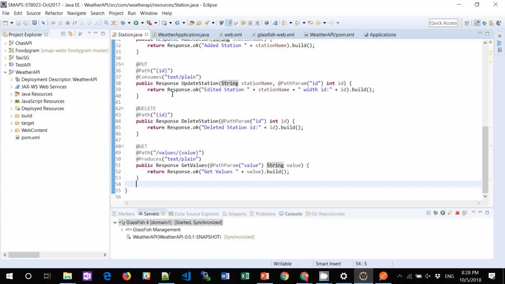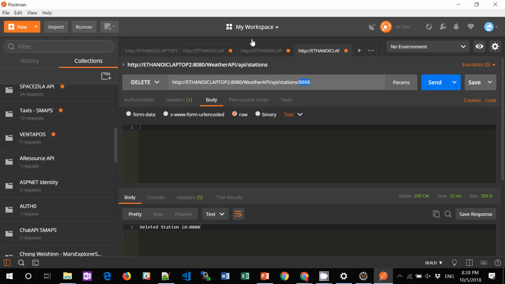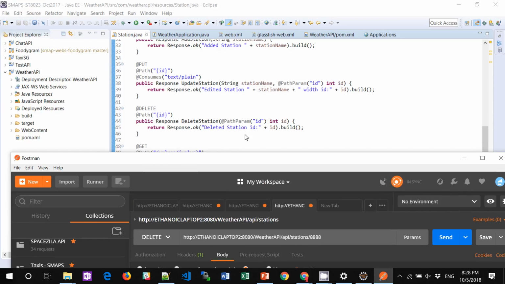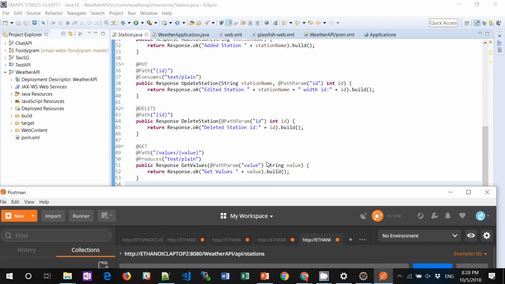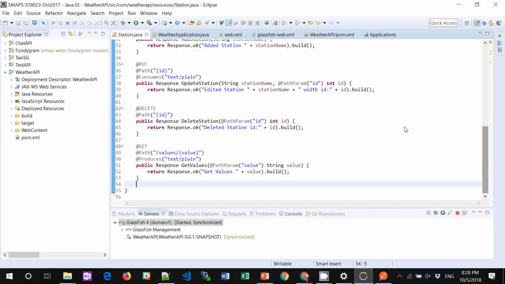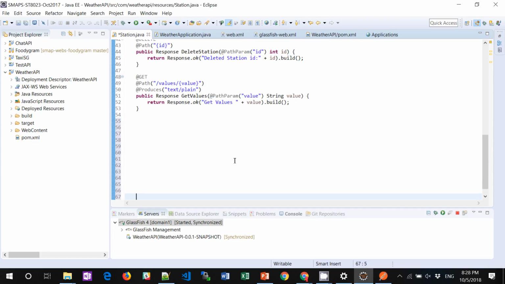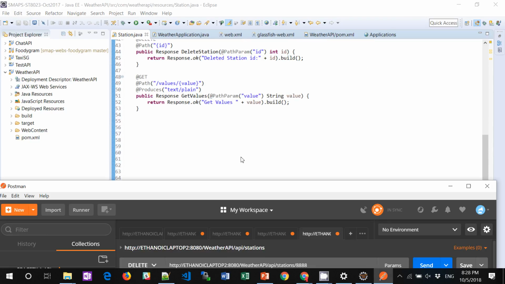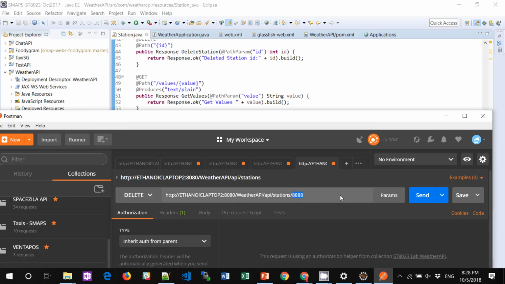So duplicate this one. Push this up first so you can see this. Now what happens is that in the URL, I'm going to have an additional path parameter called values, and put hello. Change this to a GET, and do a send. And apparently it works.